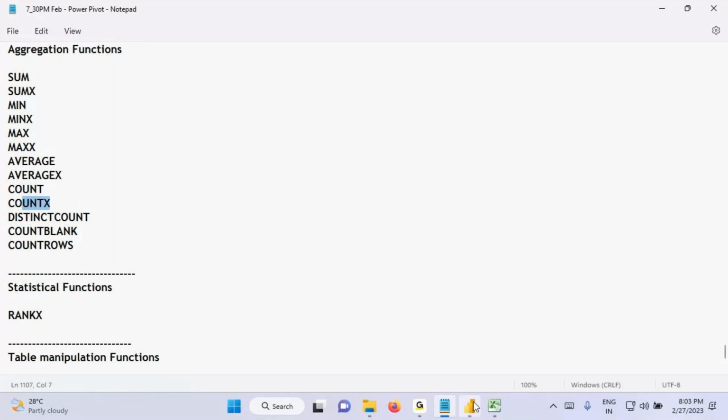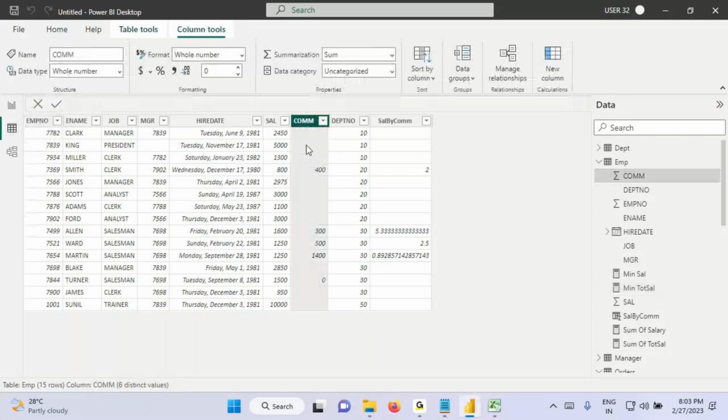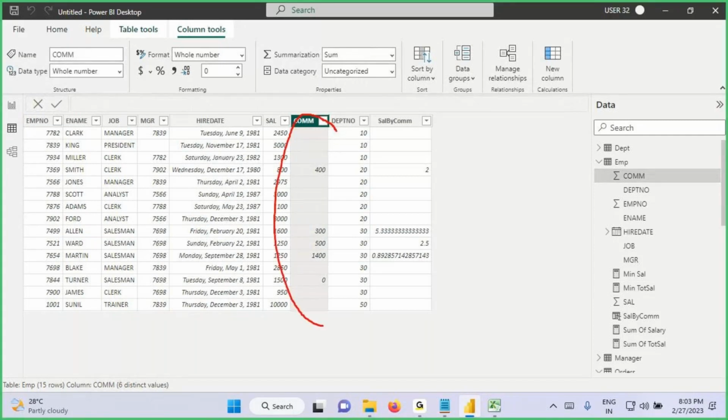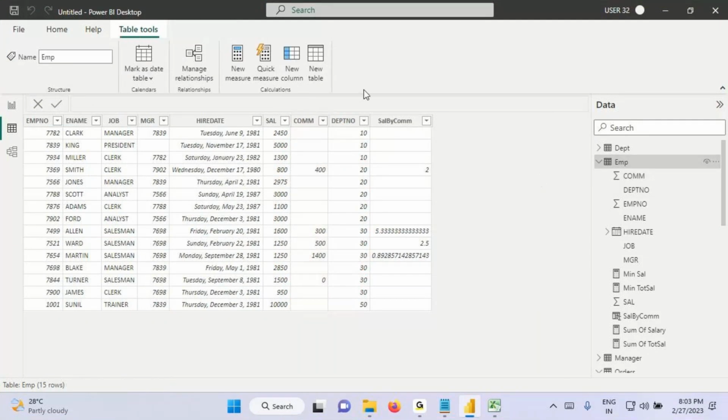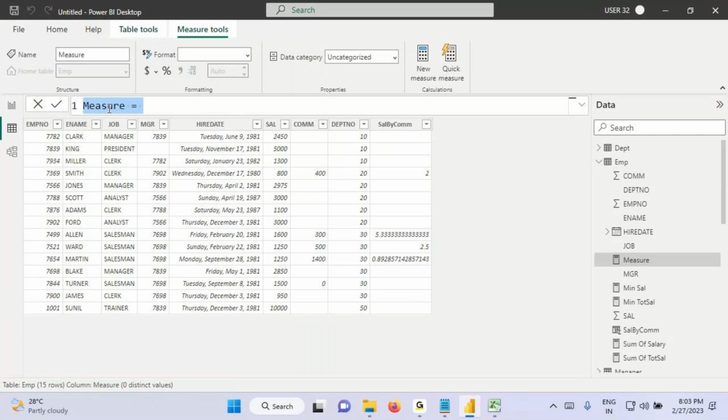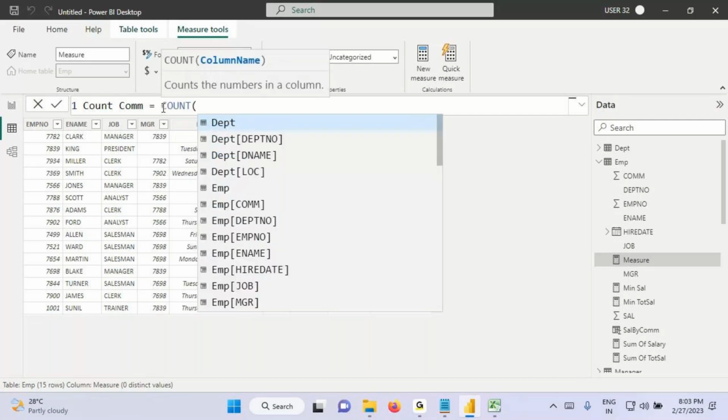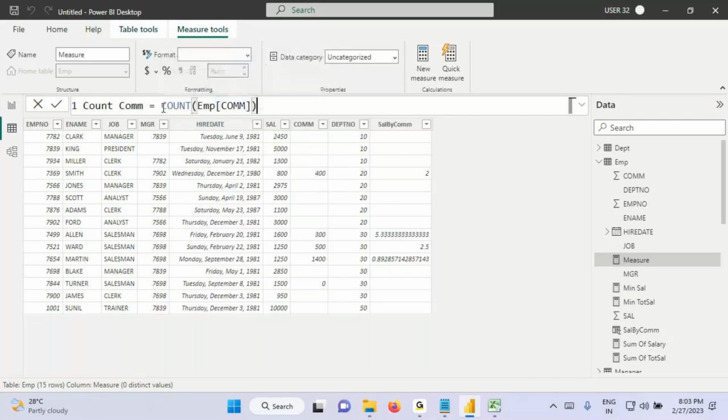Now just see the COUNT function. I have a commission column. I want to count the values in the commission. So let's see what result you'll get. I'm selecting the employee table, click on new measure. I want to count the values in the commission. Count of commission I'm giving. I'm using the COUNT function. I can pass the commission column, close the bracket and run it.